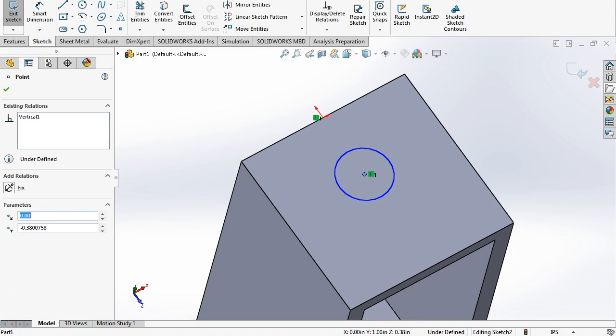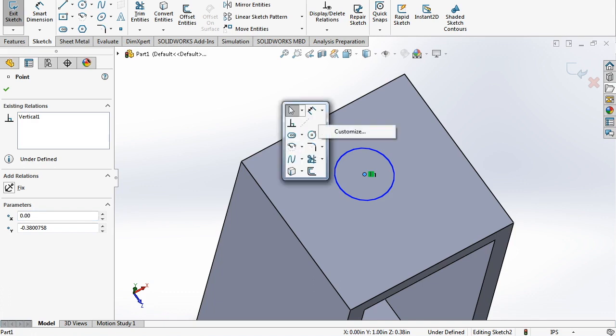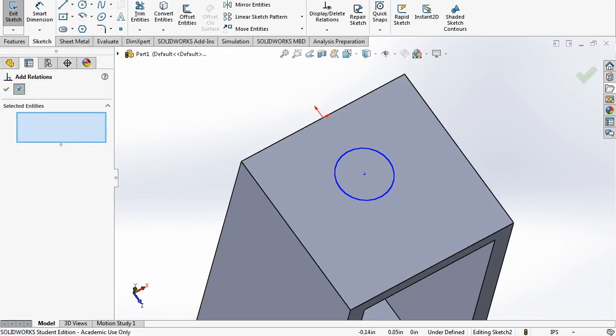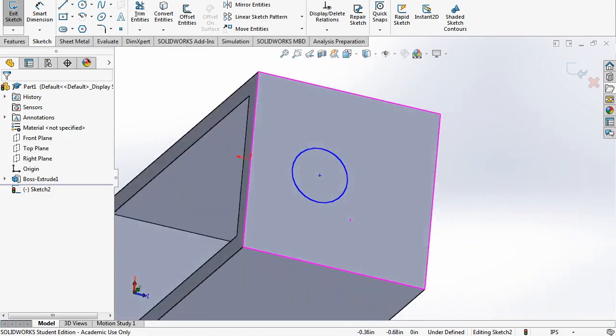That thing that I pulled up earlier, that's a shortcut menu. If you press S, you can access it and you can customize it with whatever tools you want. So I can just easily access that add relation tool because it is very handy.